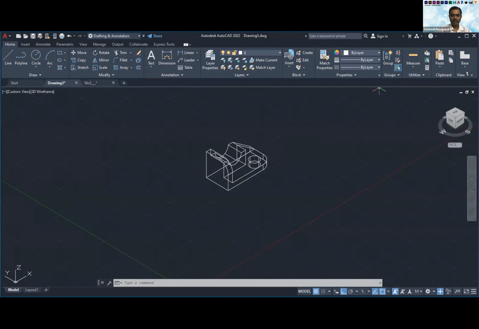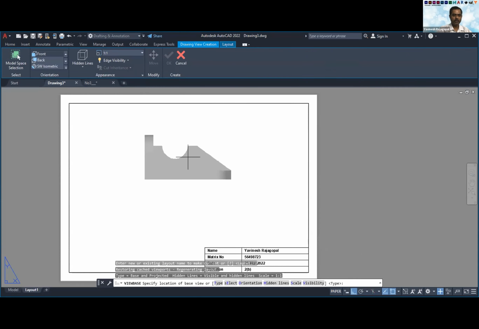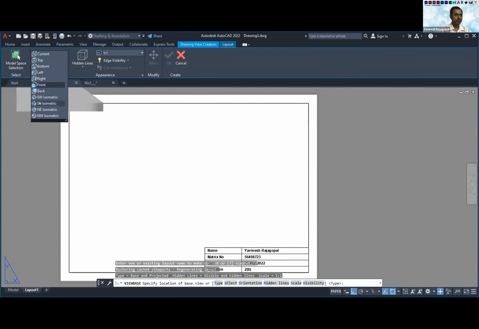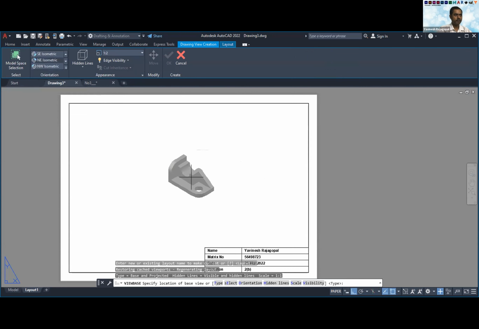You go to view over here, you click the base. From model space, you select your object, you press enter. And then at the bottom here, enter new or existing layout name, make current. So it's already selected layout 1. I just press enter. It will go to your layout, and on your cursor, you will see a model here. But don't click yet. Make sure you don't click. You change the view here to, let's say, NE isometric. The orientation here, you change it to NE isometric, then only you click.